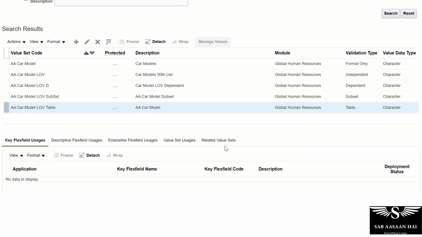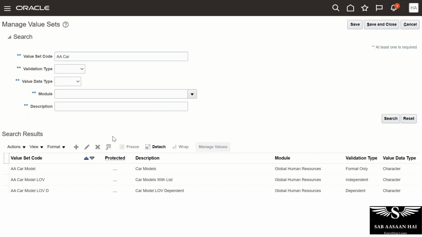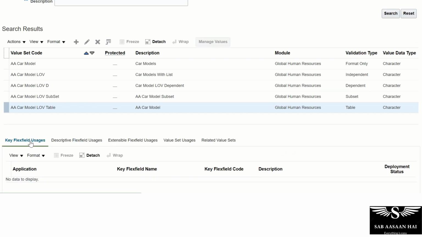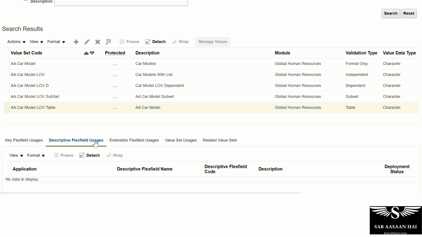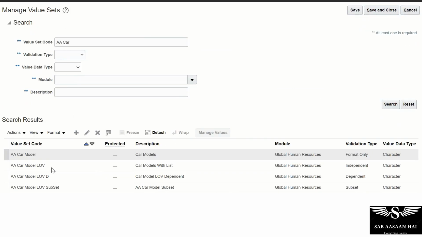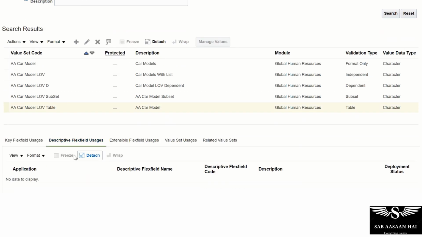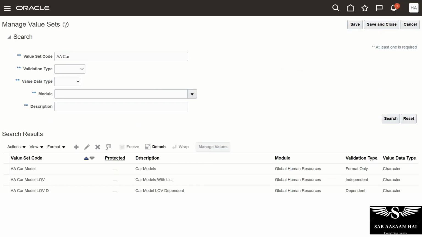If you can see below, we can identify where these value sets are used. I can use them in key flex fields, in descriptive flex fields, or in extensible flex fields. Upcoming, I will show you how we can create a descriptive flex field. We will use the same value set that we have created, and its usage. So let us move to the next topic of how we can create flex fields.